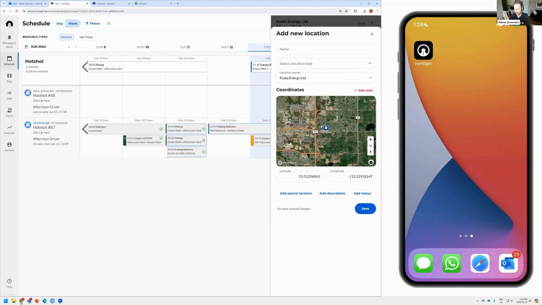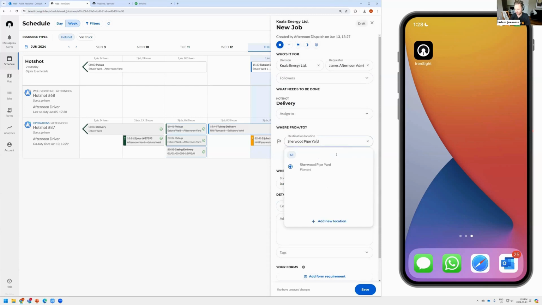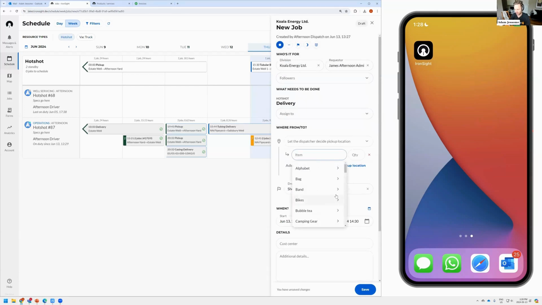Right around there. Let's just call this Koala Well 1. Or how about Sherwood Pipe Yard. This is a yard location. Hit save. So I've got one location created there, and we need to move some tubing there. So let's put in that we're moving some tubing, 12 joints.